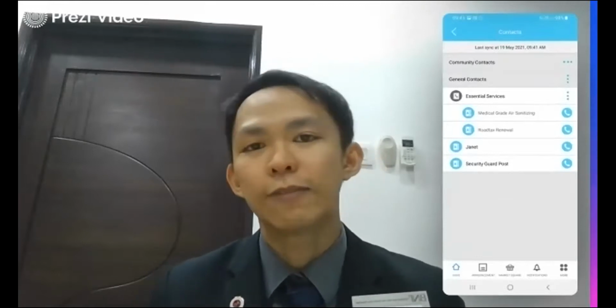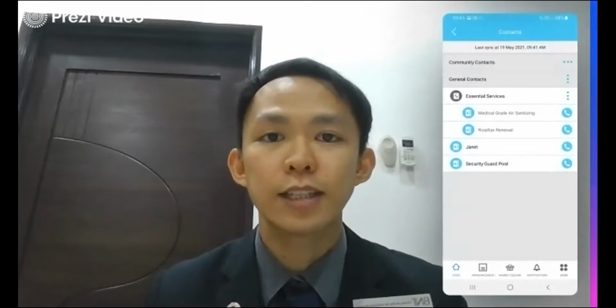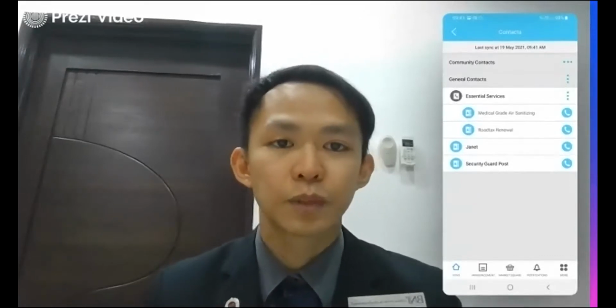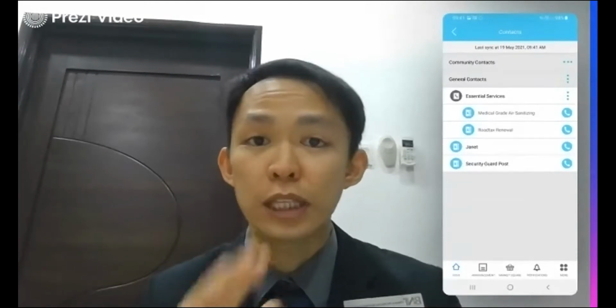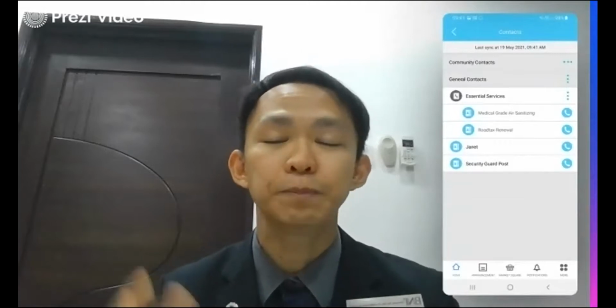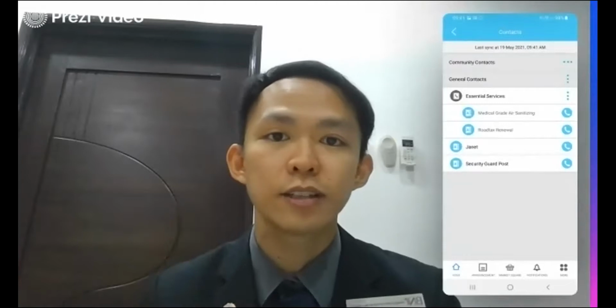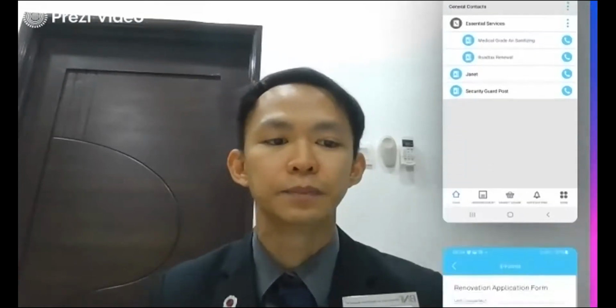The contact list, by default, we will key in all those contacts like the management office and the security guardhouse phone inside the contact list. And then what we can do in addition is we can help the community to add in all those nearby authorities, like the nearby police station or the hospital, so that in case of emergency, if they don't know the number, they also can open our apps to do the calling directly.